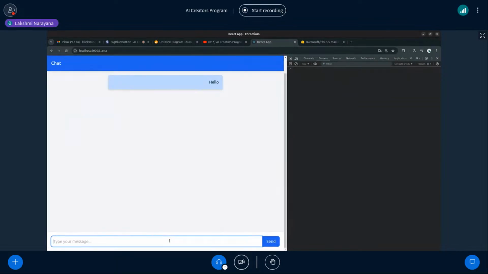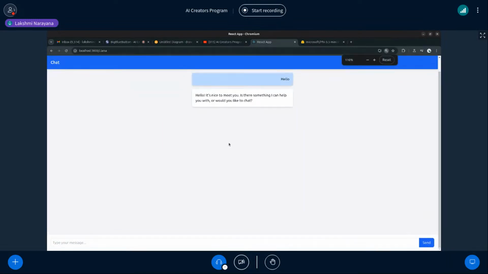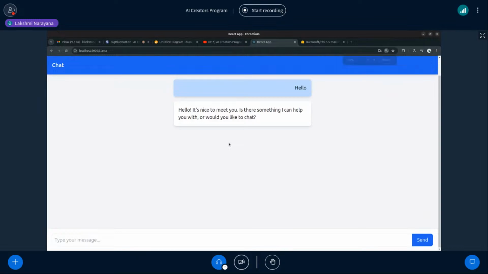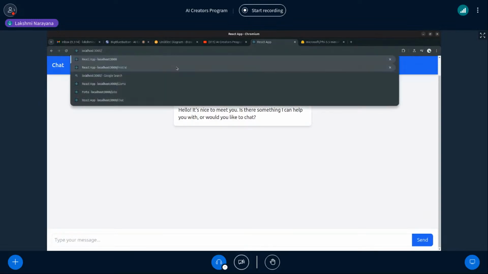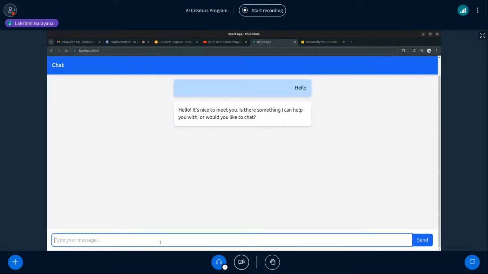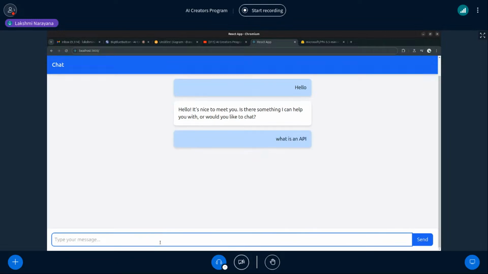Hello, right? So as you can see, I haven't logged this. Yeah, there is an output difference between Llama and Mistral. This is the Llama, and I will roll back to the Mistral. So let me give a customized prompt so that we can understand better. Let me ask a simple question: what is an API? Right? I asked the question, what is an API? Let us see what response it generates.